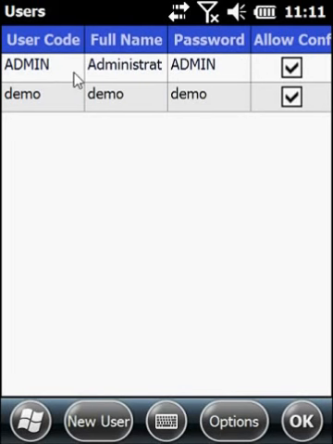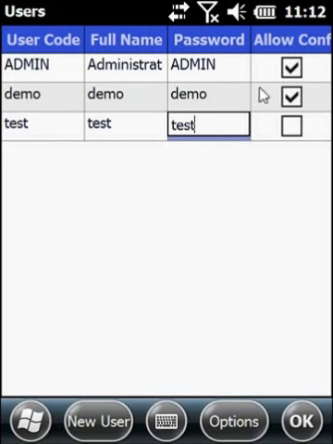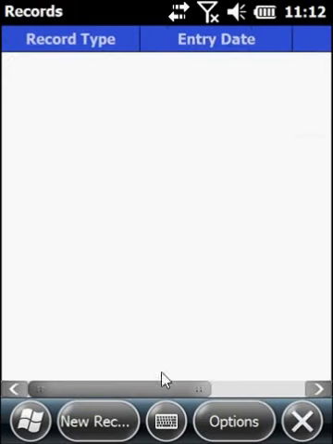Where it shows allow config on the far right hand side, that allows the user to be able to actually configure any information on the device itself, so they can change things. If you don't check that box, then it will keep them from changing locations of files and or even adding people like users. So as you see here, I've gone ahead and made a test account just so you can see that it's available for you to do, and I didn't check that. So let's click OK, and that saves it.